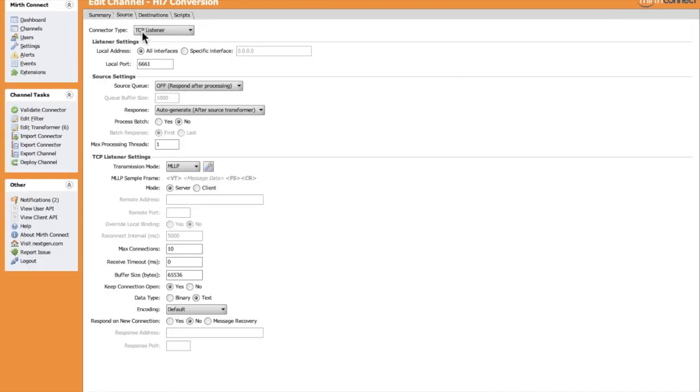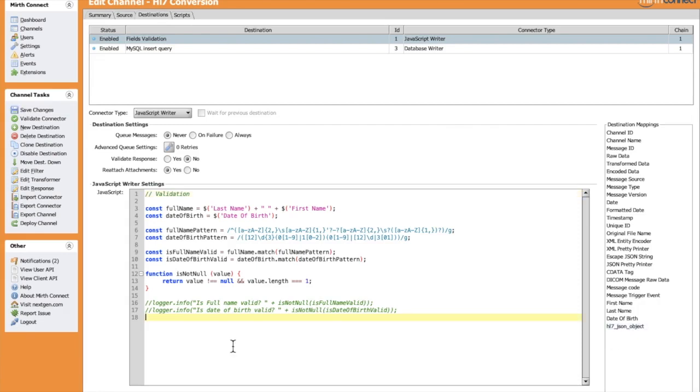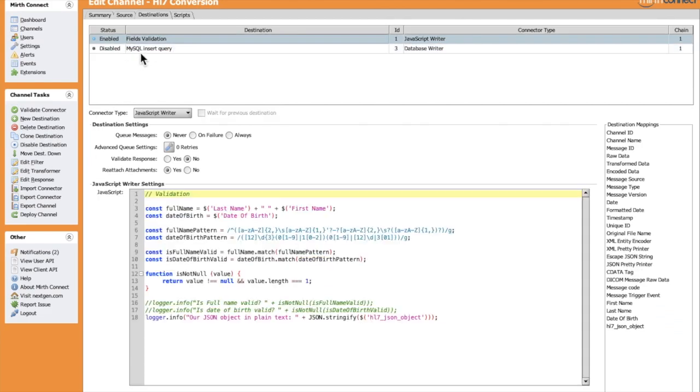Let's save the channel. Let's go back to destinations. Here we have our object. In this step, just log this variable. Let's disable this destination to not execute the insert query. So after disabling the second destination, the Mirth channel will only execute the first one. Let's deploy now.